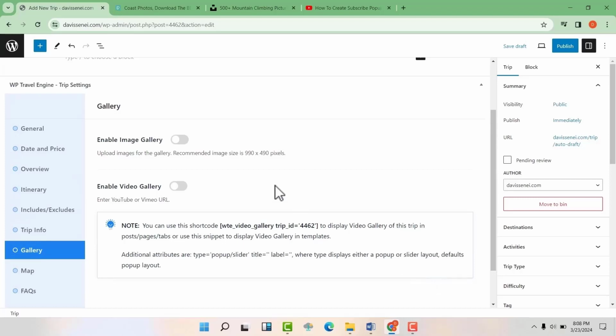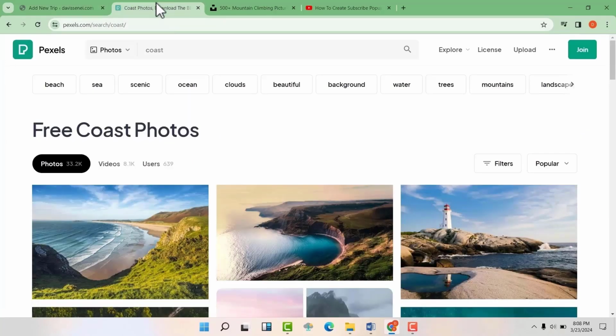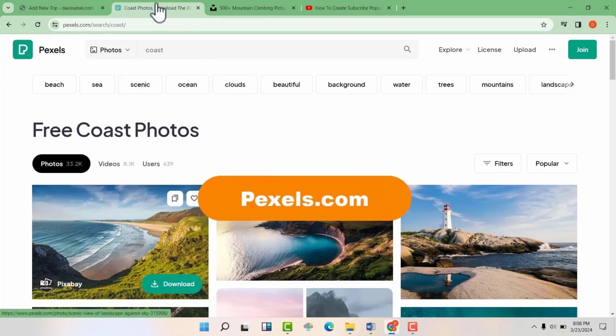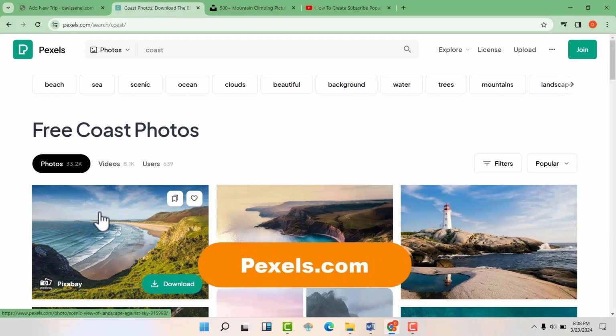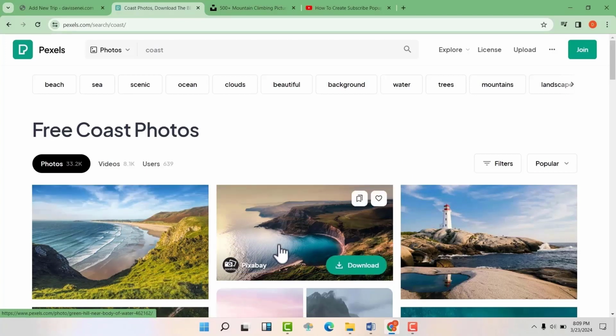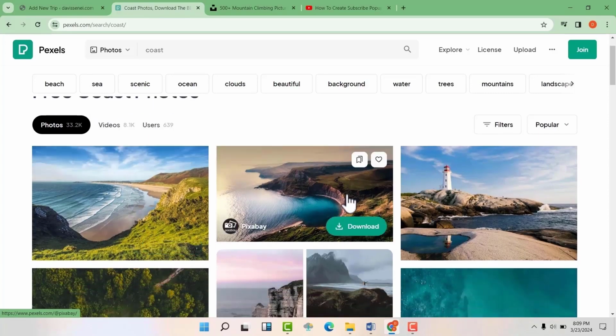Now we are going to add the gallery. The gallery is the images that will be used for that particular trip. To get free images, before we even add them here, don't worry. Go to this particular website called pexels.com. You'll be able to get any type of images. There are literally millions of images here, so you don't need to worry about where you'll get your images. And you can see that they are copyright free.